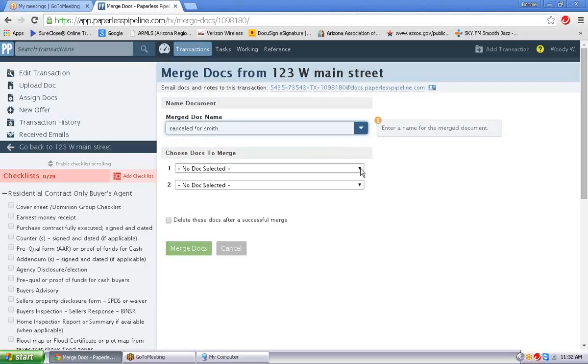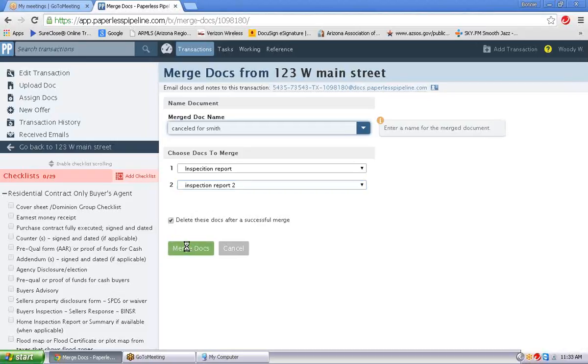And then when you click on this drop-down menu, it has all the files. If there's 15 in here, it would have all the different files that you've uploaded into here for that particular listing, contract, whatever. So you can click that one, then you can click this one, and when you're done, by the way, yes, you want to delete them because it's going to put them all in one big folder. You want to delete the individuals, otherwise they're still going to be on there. So you click this box to delete those and say Merge Docs.